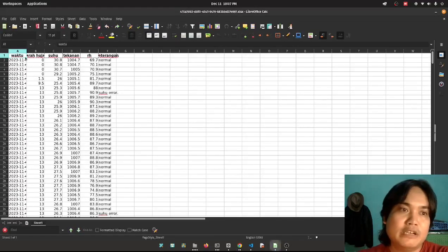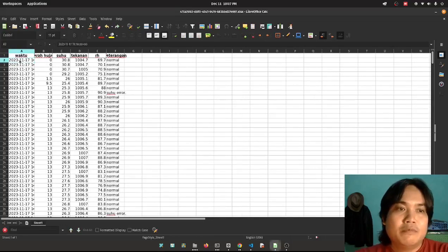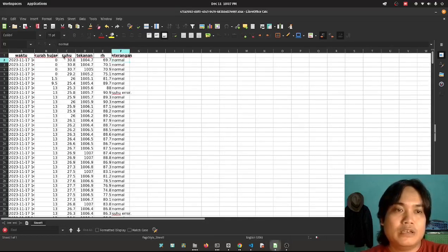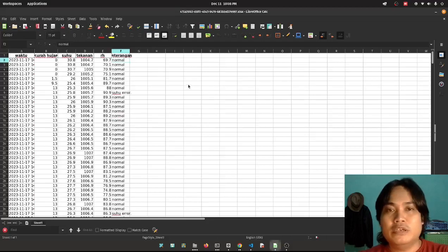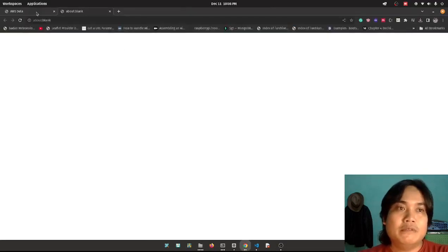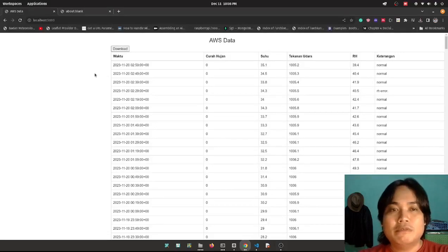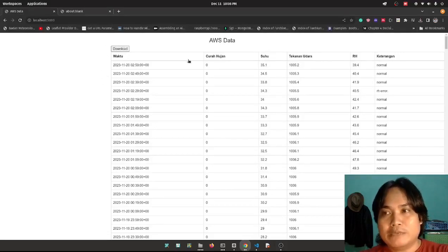And this dataset is produced on the fly by the backend server. This is a script to do predictive maintenance. So here I have rainfall data, temperature, pressure, and relative humidity. And from this dataset, my machine learning model can predict if the sensor is broken or not. But that's not what we want to talk about here. What we want to talk about here is how to create something like I showed you today.